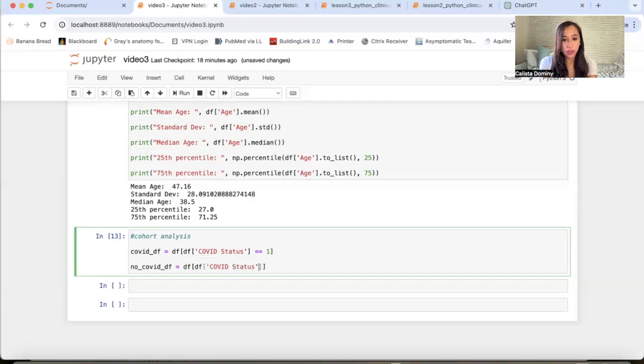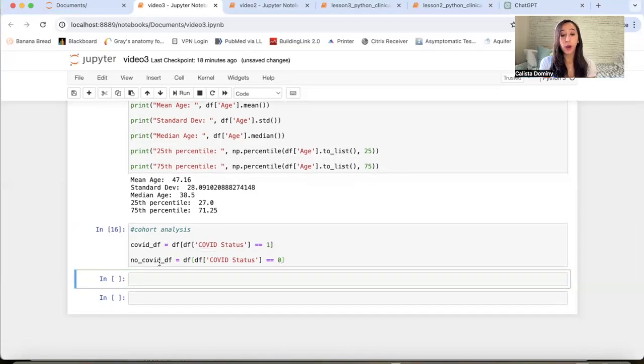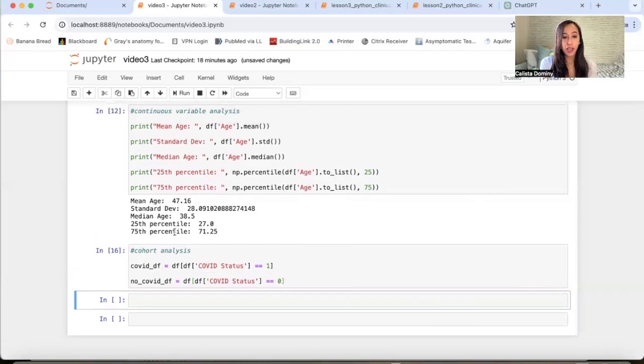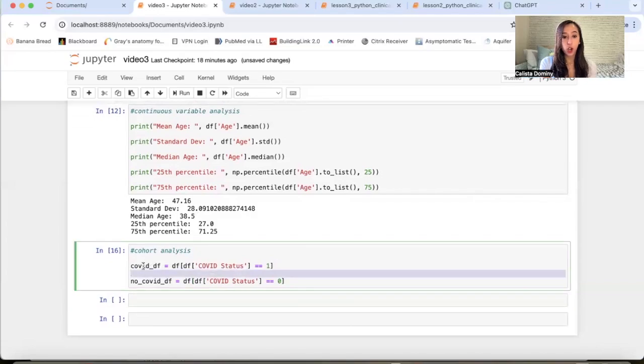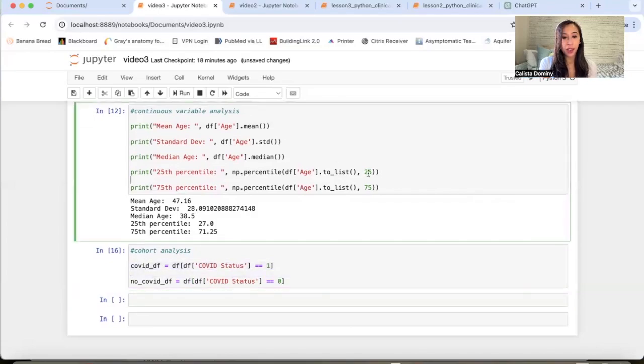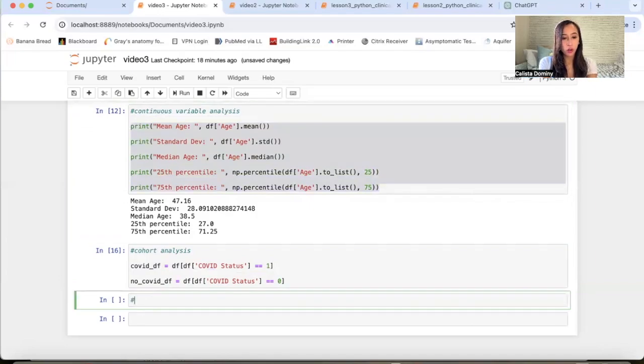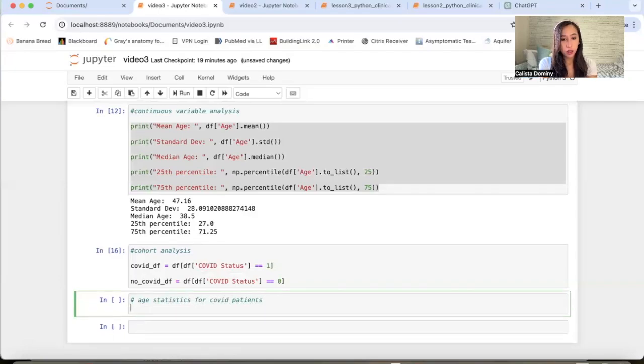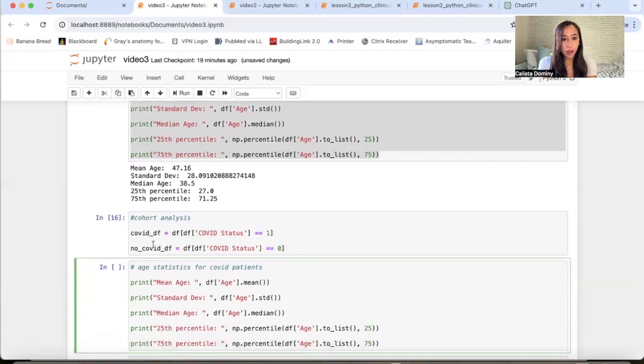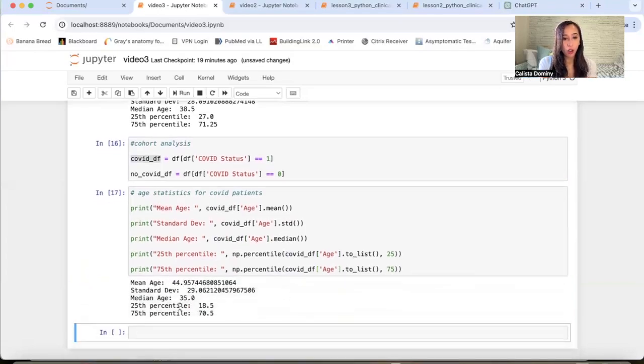COVID status equals 0. So now I have 2 data frames, and I can run analysis on them separately. If I wanted to get all of this information for just the COVID patients, I can recopy all of this. So age statistics for COVID patients. Paste it here, and instead of DF, I want to replace all the places it says DF with COVID DF, because this will only run on the COVID patients.